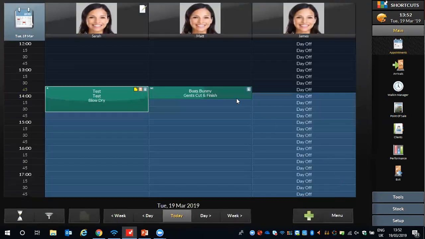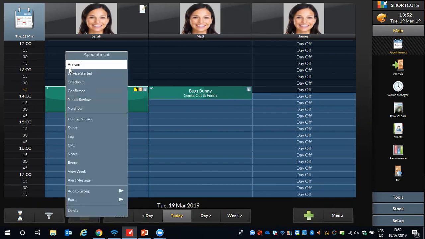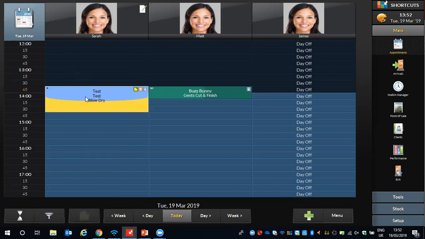So we've booked in appointments here. Now we need a way that when this client walks through the door, we have a way of letting all of our staff know that they have arrived and are in the building. So again, if we right-click our appointment with our mouse and we go to the Arrive button, you will see half of the appointment will turn blue just at the top.